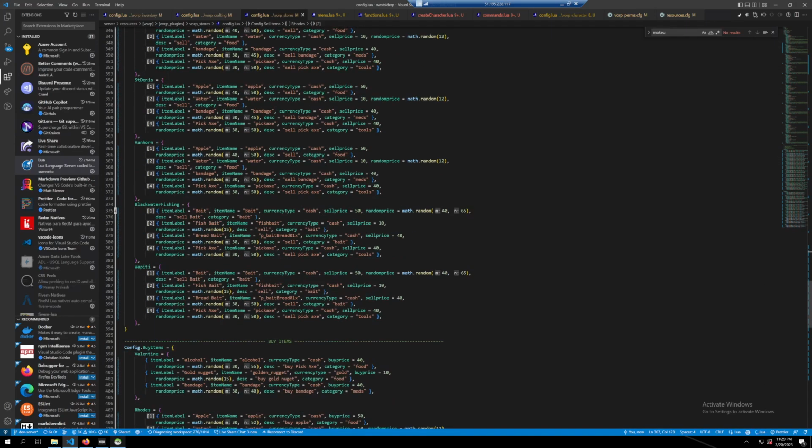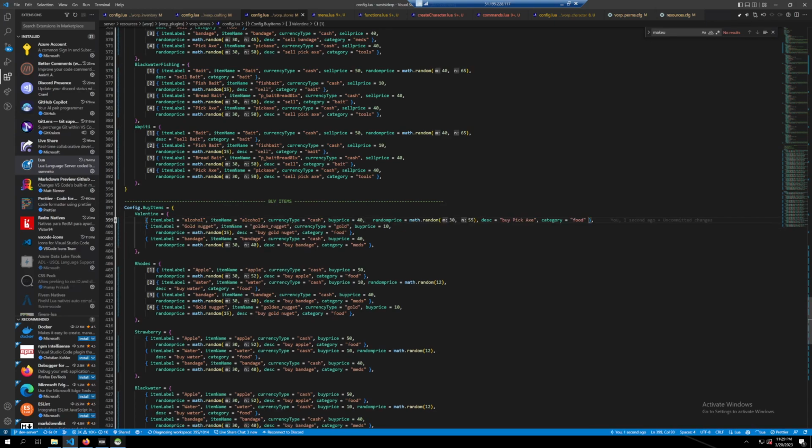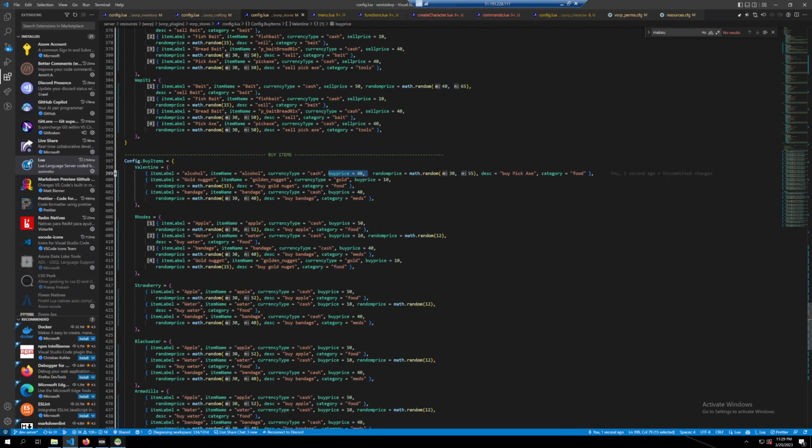Right, so now we go to the buy items. Now we want to buy items. Same thing: alcohol, item name, the currency that we want to use, the price. This will be overridden when this is true in the config. If it's false, it will use this. Description, category, food. And you must name the town.